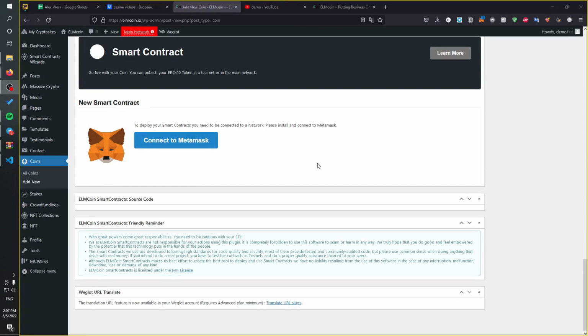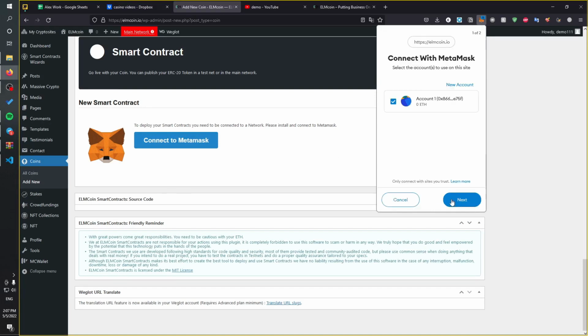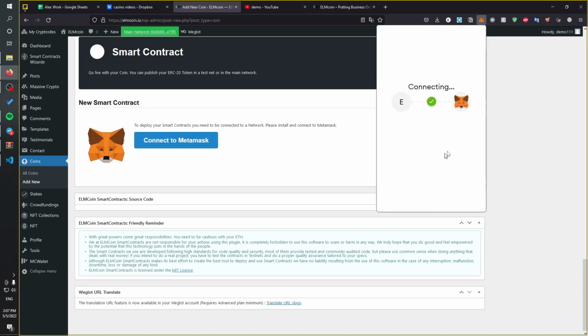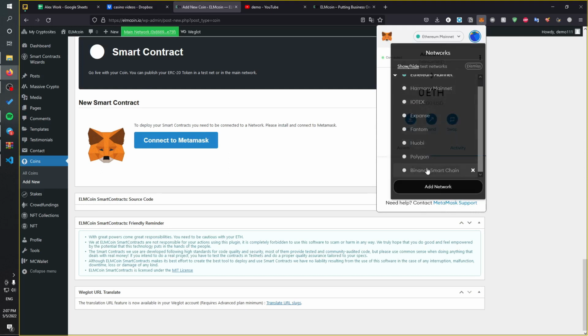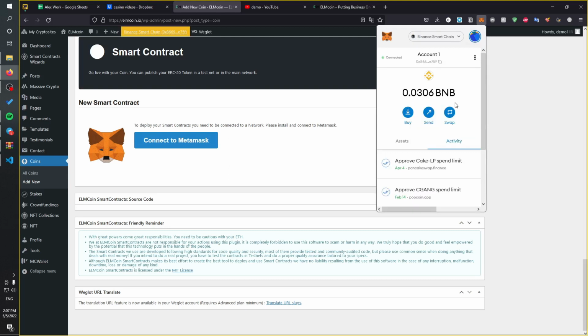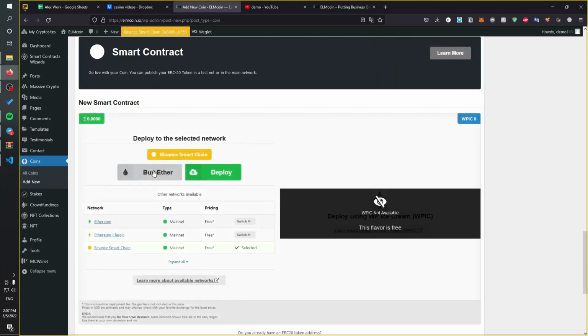As you can see, now you can see my full screen. I'll head to MetaMask and unlock it. After unlocking it, I will click next on connect. Now the wallet is connected. I'll make sure to swap to the Binance Smart Chain. And as you can see, here is the Binance Smart Chain. I'll click on connect MetaMask.